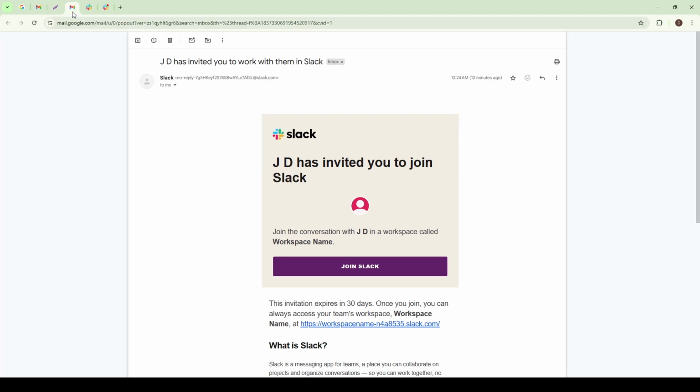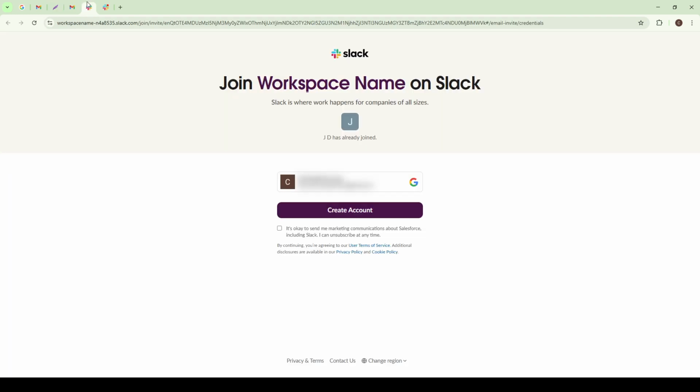Click on the Join Slack button, and you'll be redirected to a new page where you'll begin the account setup process. This is a straightforward step, but an important one to ensure you have access to the community spaces you intend to participate in. Next, you'll need to create your Slack account.